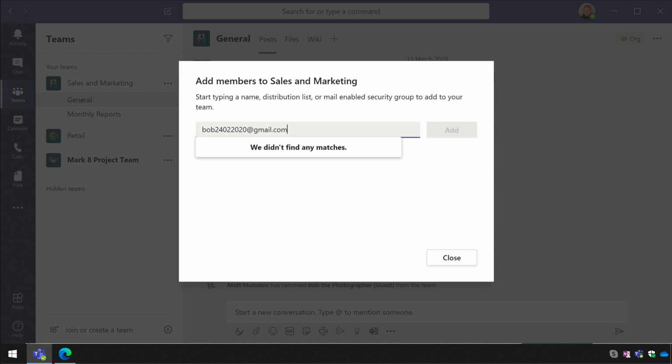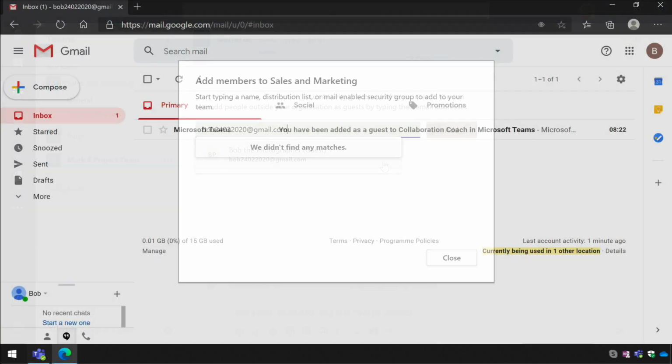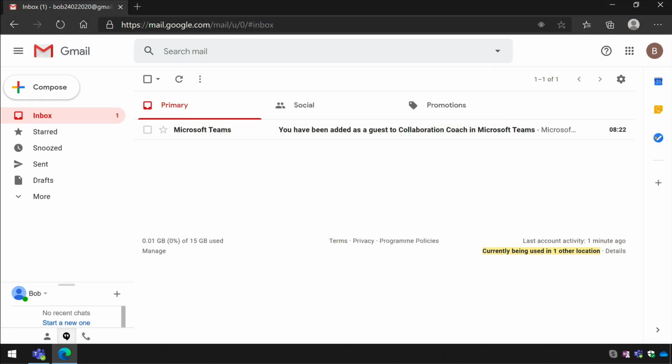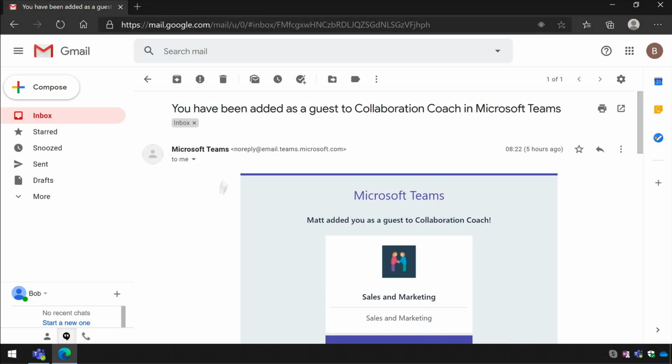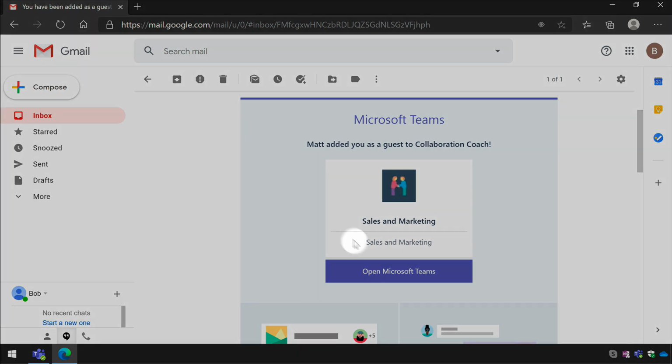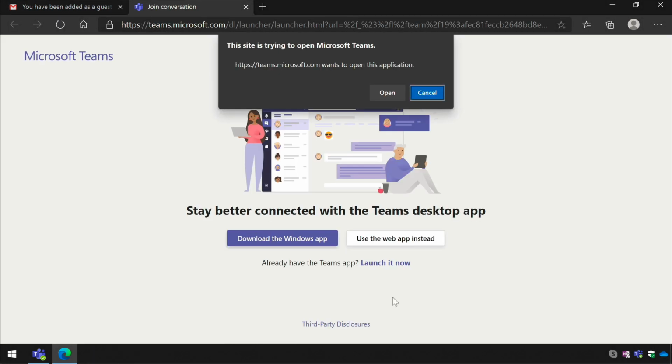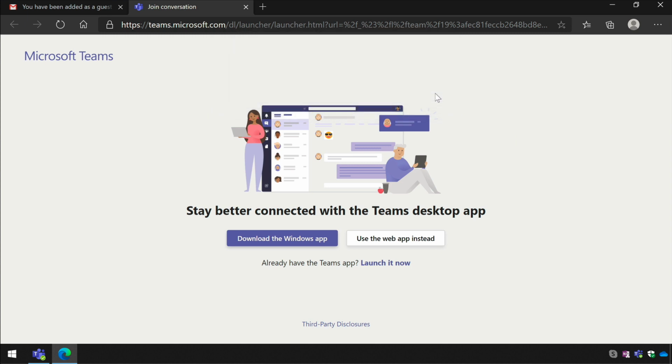Okay, so now let's assume that the user has been added to the members list and the invitation has been sent successfully. Now let's switch over to Bob's Gmail account to see what the invitation looks like. I'm demonstrating this using Gmail as an example, but you could be using any email account. In Gmail, our guest now sees the invitation from Teams and they can click on the Open in Teams button. Teams will either open in the browser, or if the guest already has the app installed on their computer, they can use that. In this example, I'm just going to use the browser.